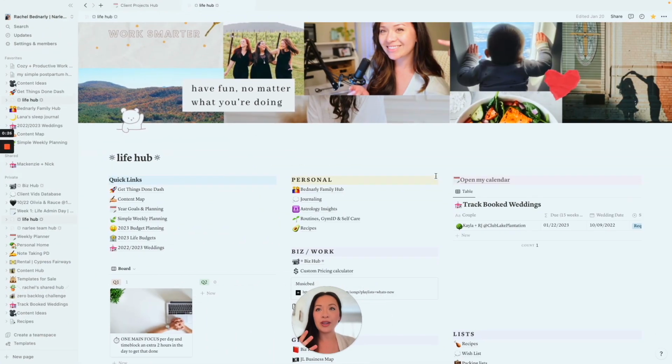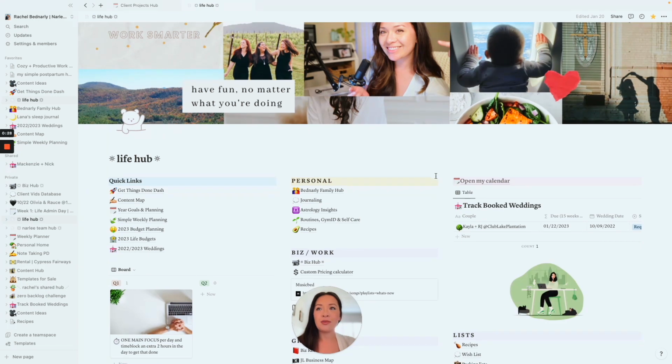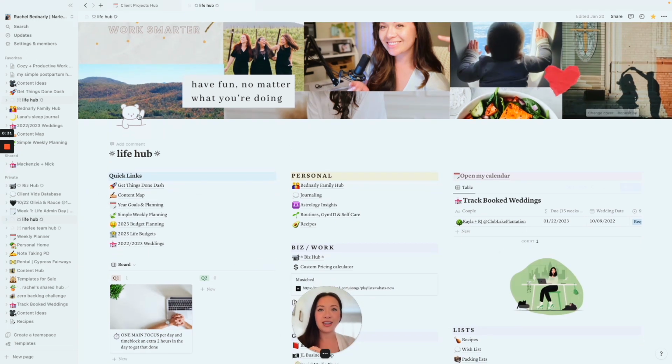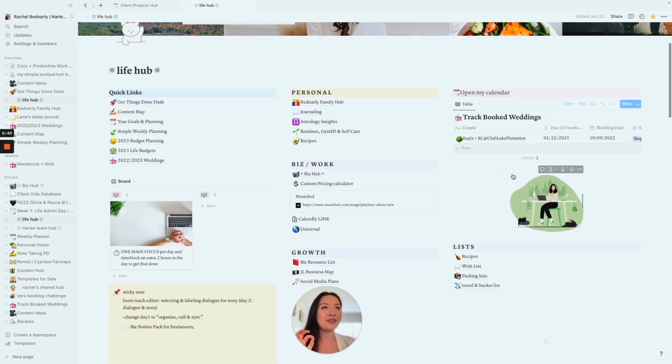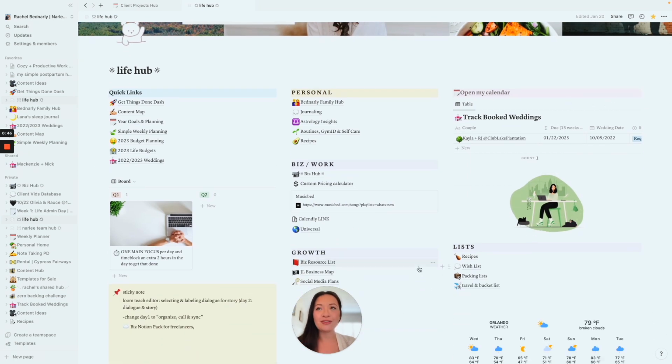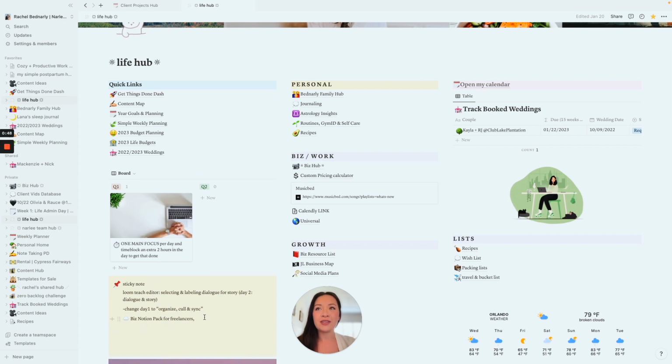Okay, so here we are in my Notion hub. I can do a whole video on this if you would like to see. The original template is from Jules Akery, and I have added a lot more quick links and fun little GIFs to make this workspace fun, and also a little sticky note down here.